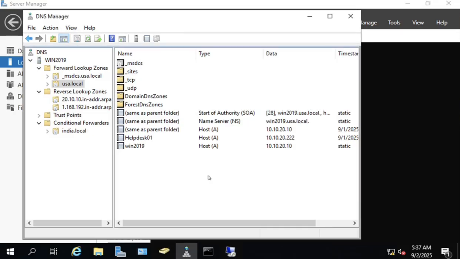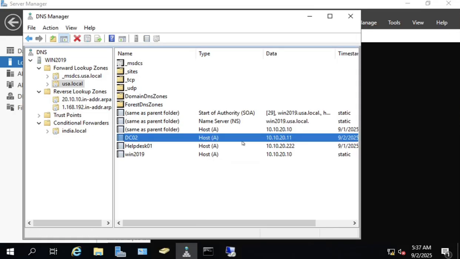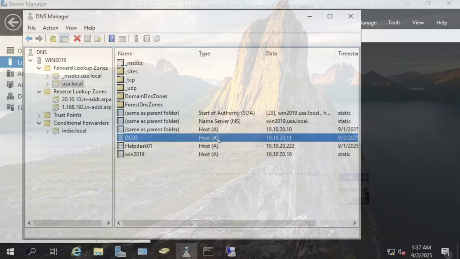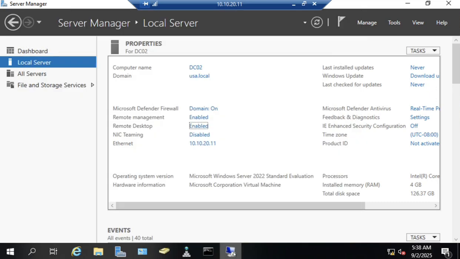And here if I'll refresh, I can see this DC02 has a record, right? Yes, sir. 20.11. So right now it is just a normal computer. Once it will be the domain controller, then we will see one more record here for NS. Right now it's showing Win2019. It will start to show DC02. So in this machine, that's the DC02, right?